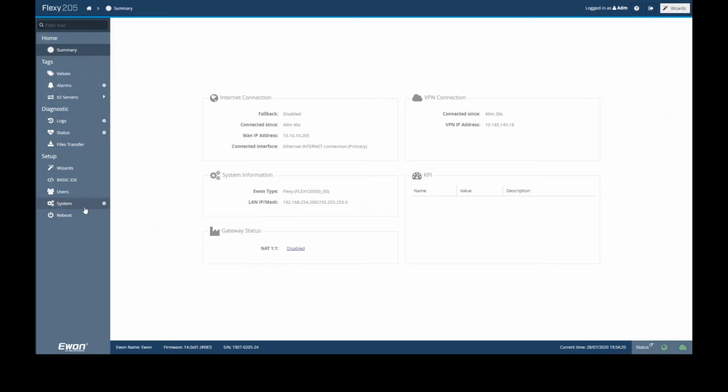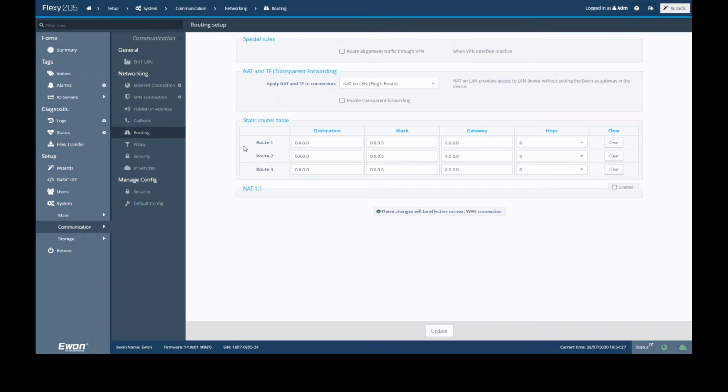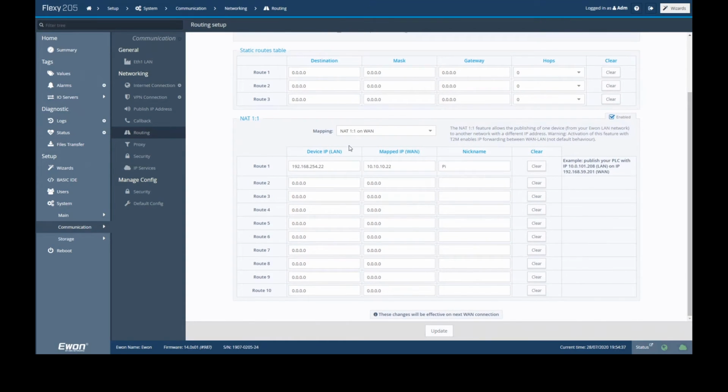On the left-hand side, go to System. Then, under System, Communication, and in the new submenu, look for Routing. At the bottom of the page, you'll see a section for NAT one-to-one. Go ahead and enable that, and you'll see more options pop up. Make sure mapping is set to NAT one-to-one on WAN, and then you will have the option to fill in your different devices. The first column is the device's LAN IP address. This is the IP address the device is using, and is the IP address as the Ewon sees it.